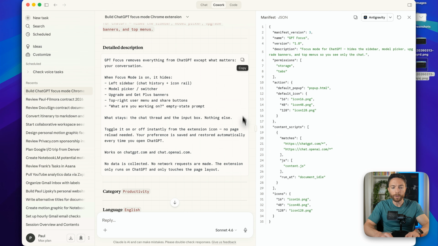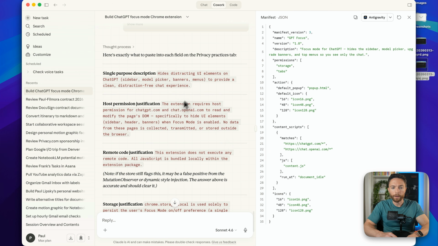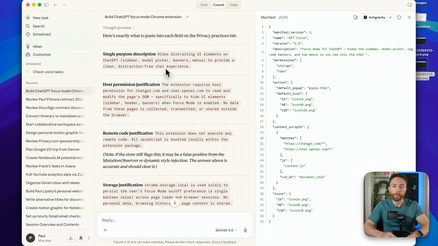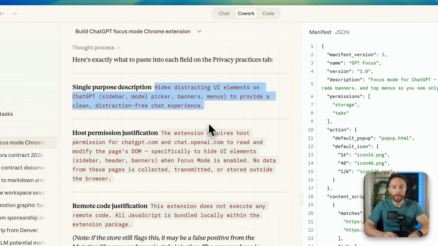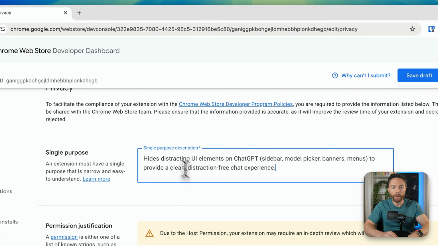And again, I will return back to Claude and just paste in what you copied. It knows what that means. Here, it will give you all the responses and just copy and paste them over. Make sure you're putting them in the right place. So this one says single purpose description. I will copy that one down and come over to where it says single purpose and paste it in.